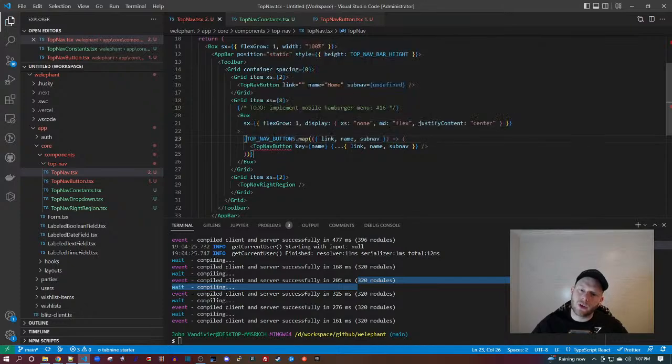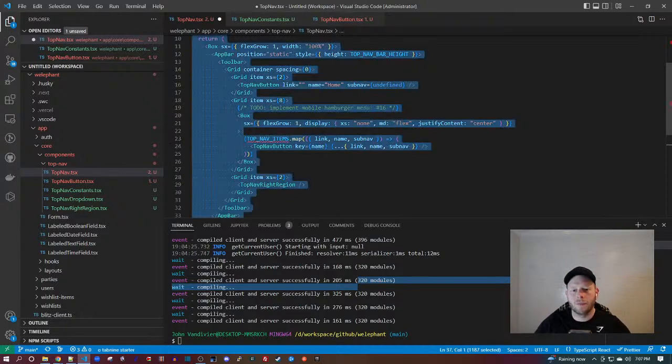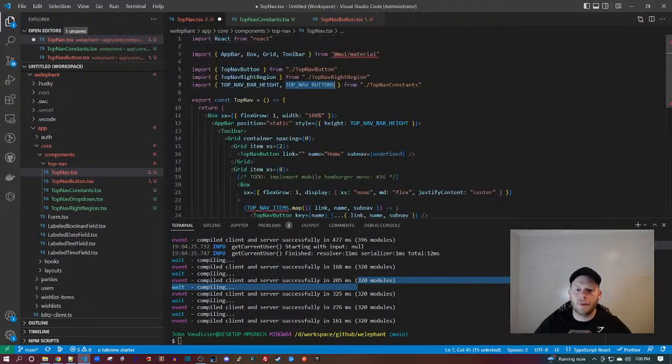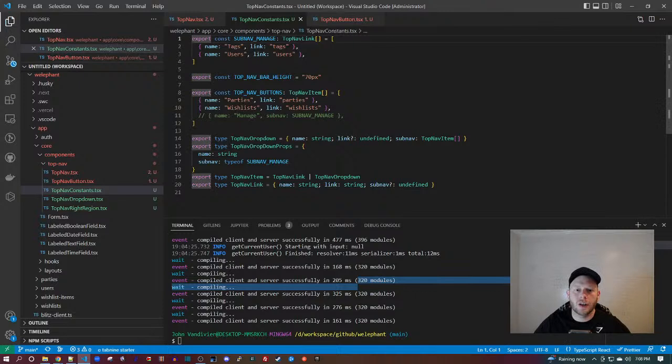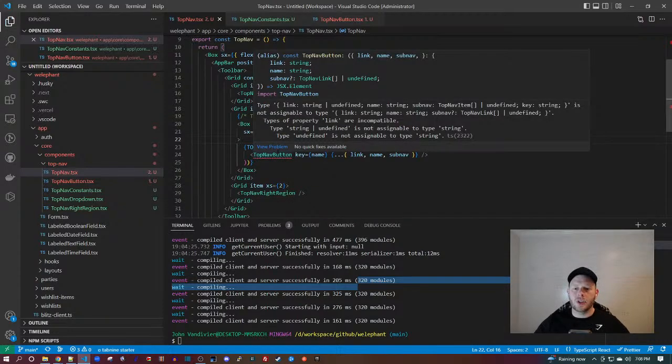Yeah, that's a little confusing just because it's called top nav buttons, which makes it look like an array of top nav buttons. So I'll just rename it top nav items, which has a slightly different type compared to top nav button. So now that we call it top nav items, let's go over here. Top nav items is an array of top nav items, and this has a possibly undefined link. And so that is where the type concern is coming from.